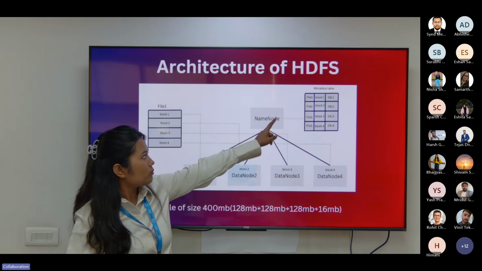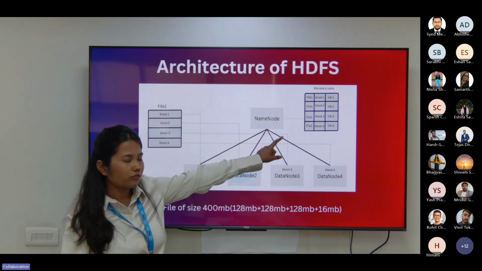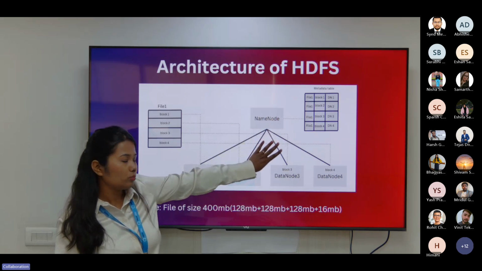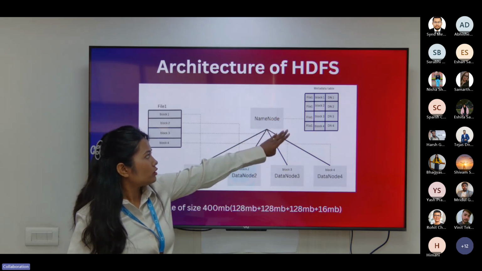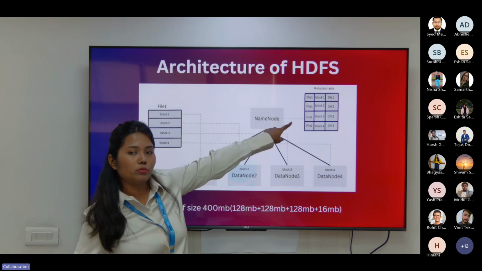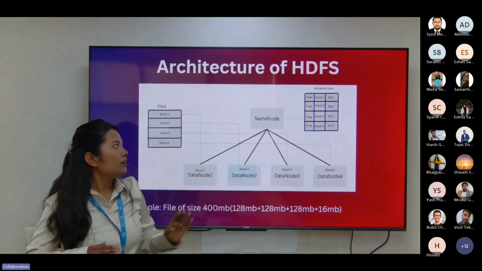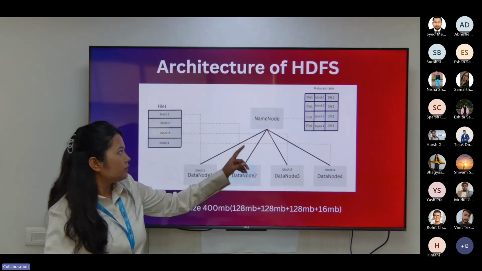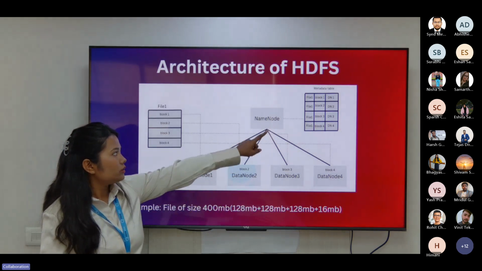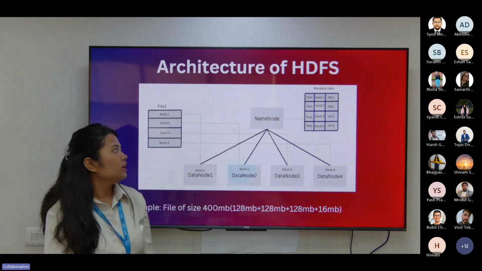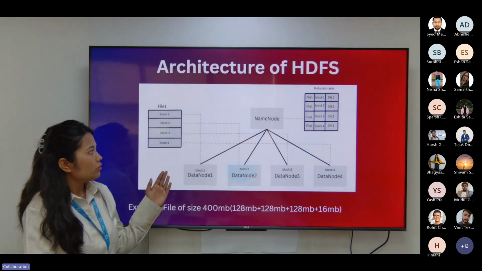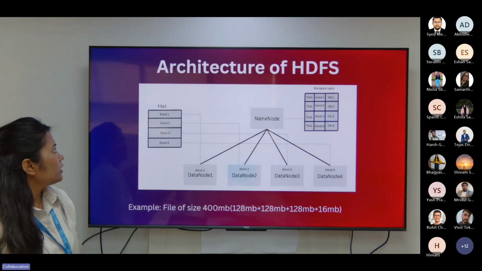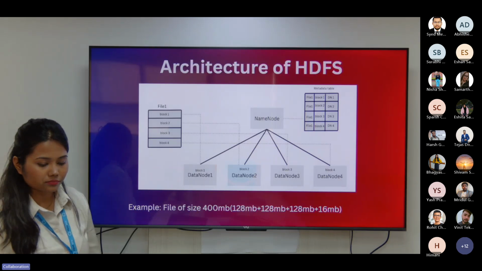And the name node stores the metadata in the form of a table. Suppose we are talking about file one. File one is divided into how many blocks? 4 blocks. So 4 blocks are listed there: block one, block two, block three, block four, and wherever that block is stored, that data node is also placed there. Like block one is stored in data node one, so there it is written DN1, and block two is stored in data node two, and similarly it is written for every block. Right, so this was the architecture of HDFS.